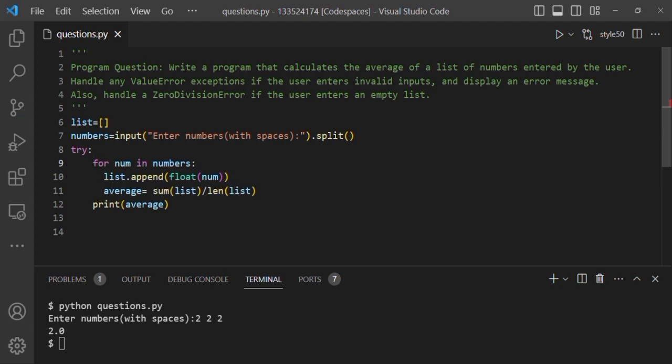The purpose of the for loop here is to iterate over each element and add it to the list. If the conversion and addition process is successful for all the numbers, then the program moves to the next step. If an error occurs during the process, then it jumps to the appropriate except block. Make sure to write the first letter of your exception capital, otherwise it will not respond.